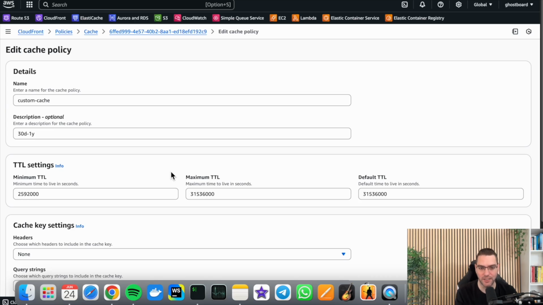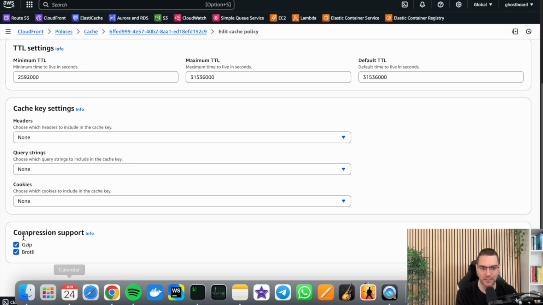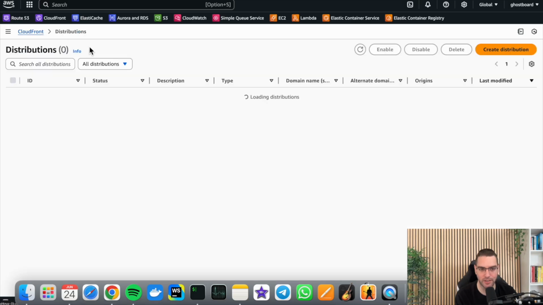And for the next point, if we scroll down, here you can see the compression support. Enable gzip and brotli compression. We will save some data transfer cost. So make sure you have it enabled. Now let's go back to the distributions.